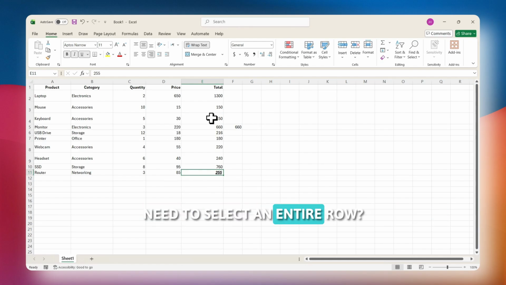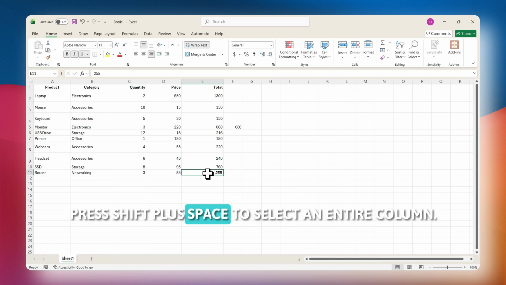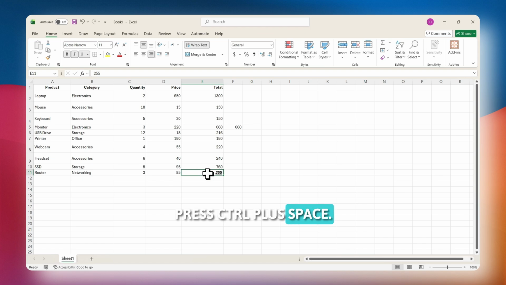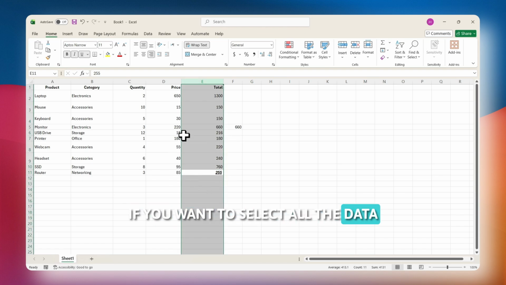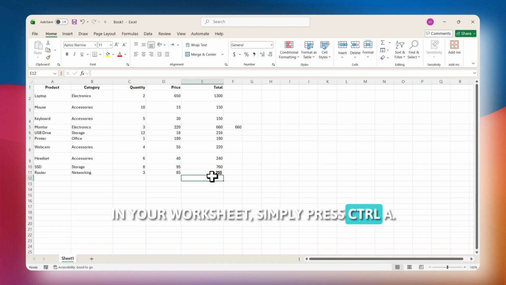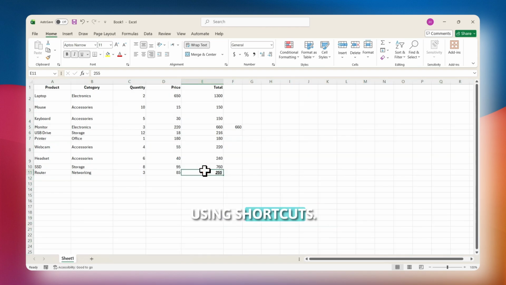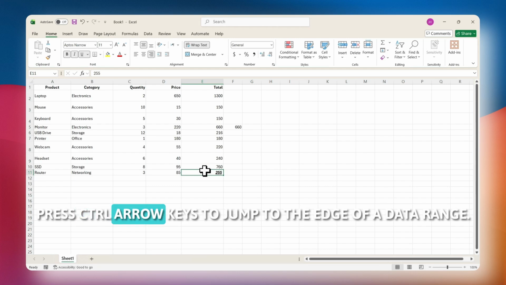Need to select an entire row? Press Shift plus space. To select an entire column, press Ctrl plus space. If you want to select all the data in your worksheet, simply press Ctrl+A. You can also navigate through your workbook using shortcuts. Press Ctrl arrow keys to jump to the edge of a data range.